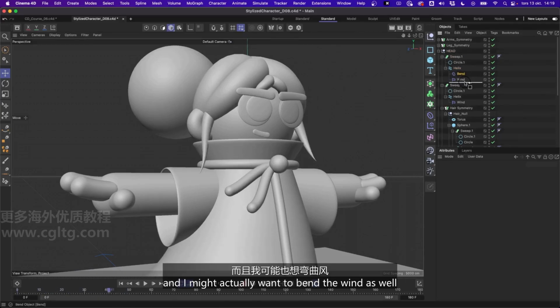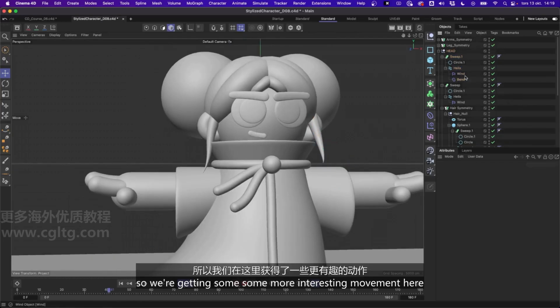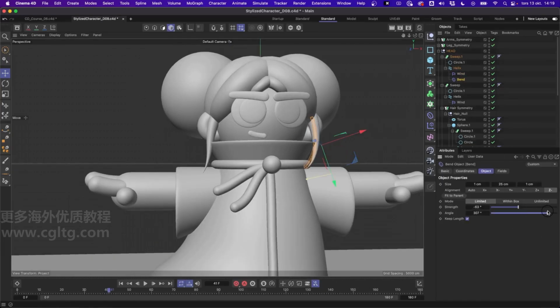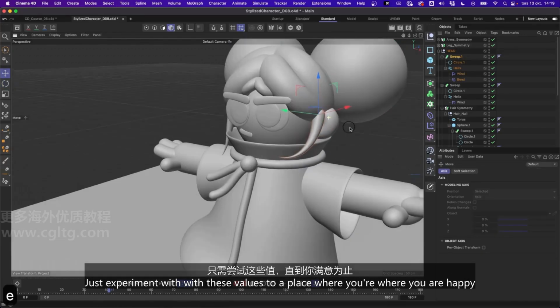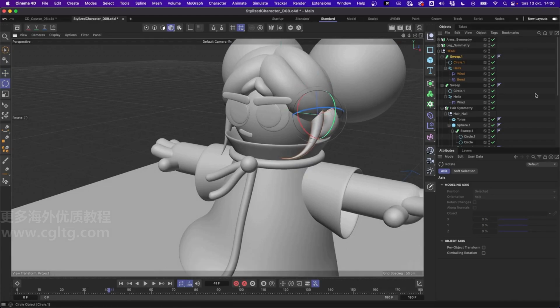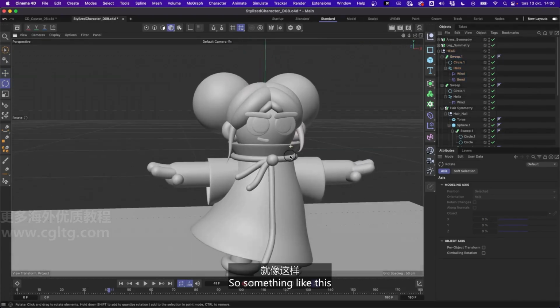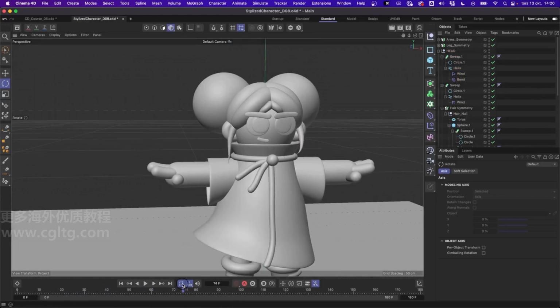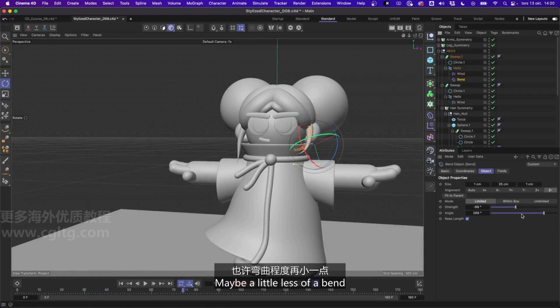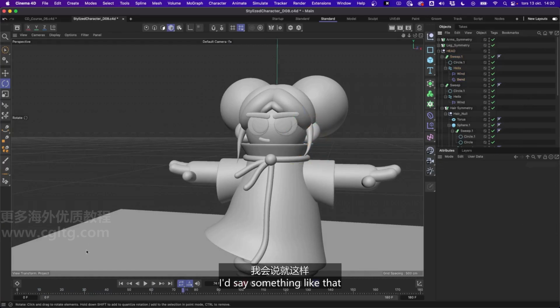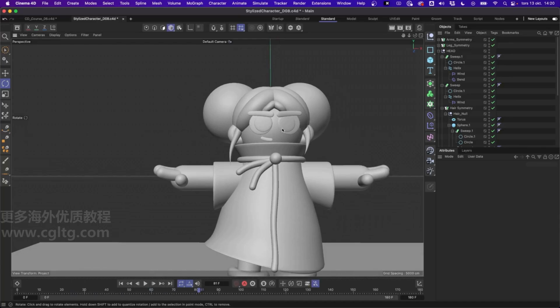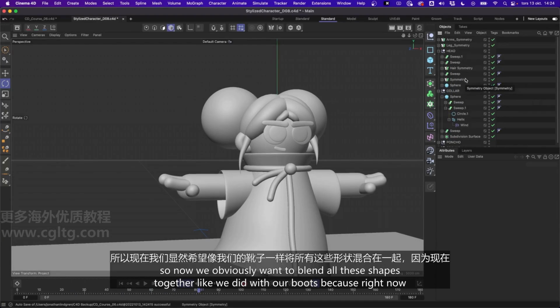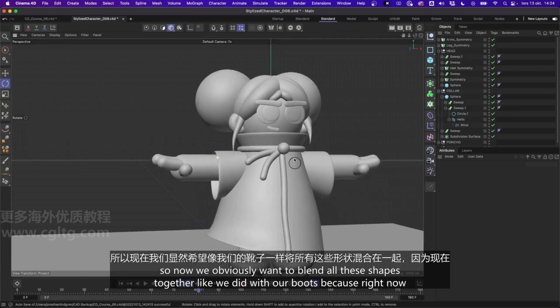And I might actually want to bend the wind as well, so we're getting some more interesting movement here. Just experiment with these values to a place where you are happy. So something like this, maybe. See how that feels. Maybe a bit less of a bend, I'd say. Something like that. Yeah, that's nice. I like the way that's moving. Perfect.